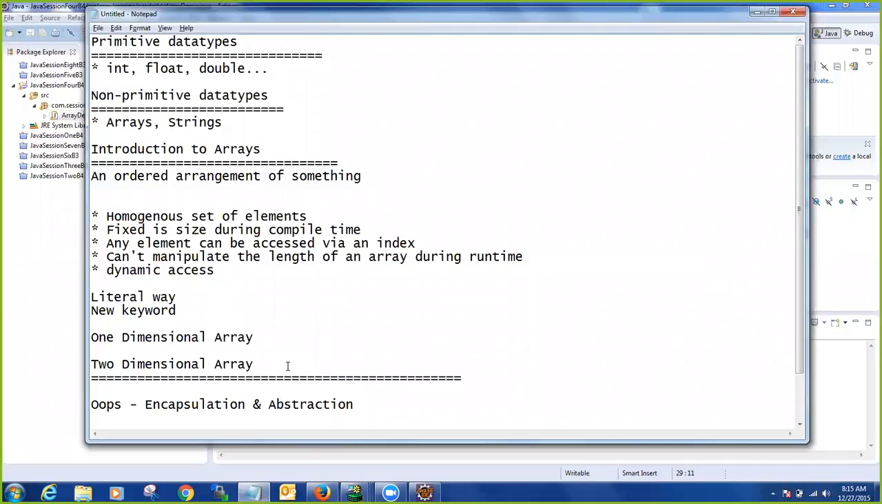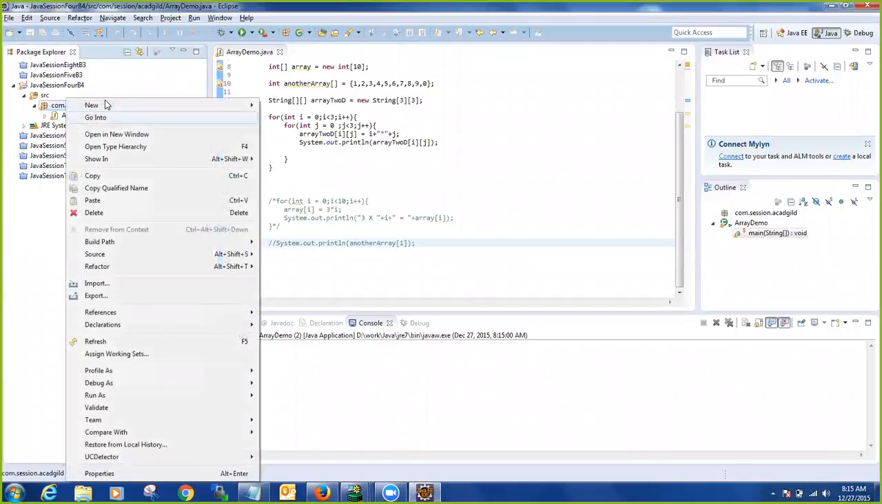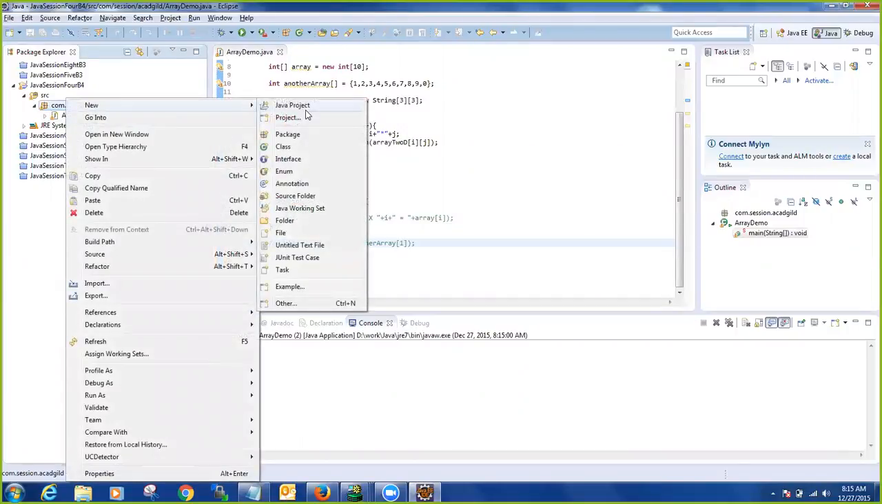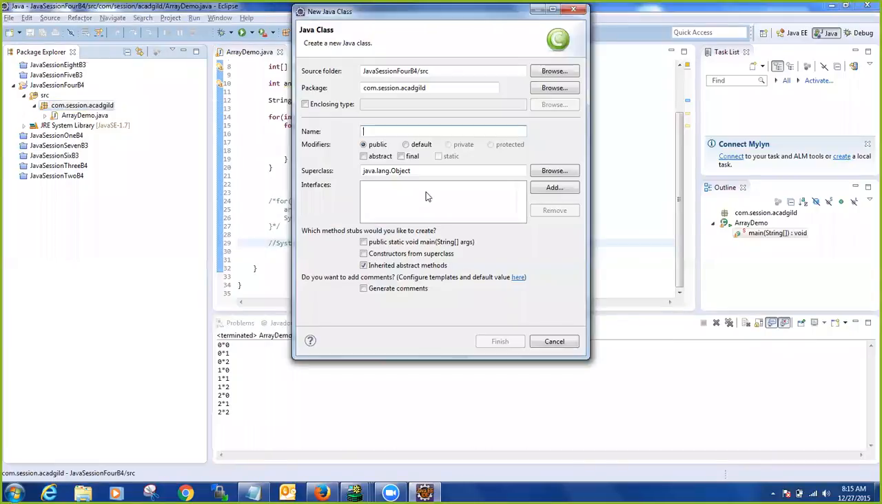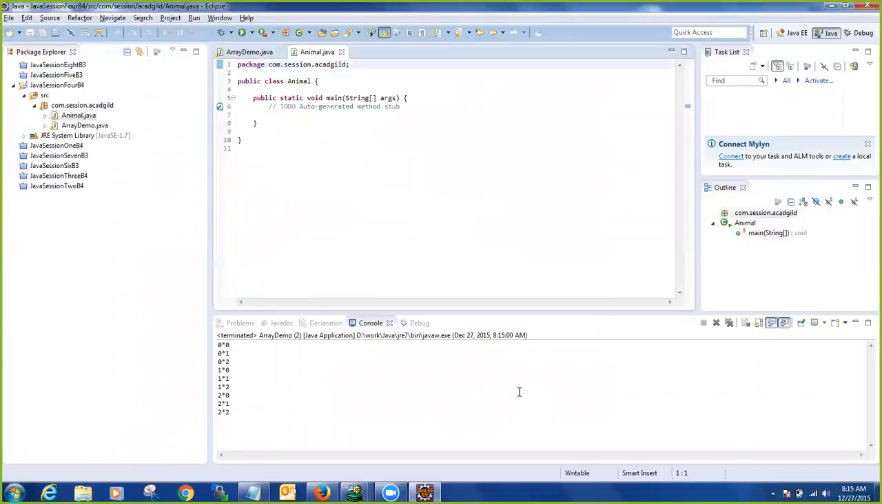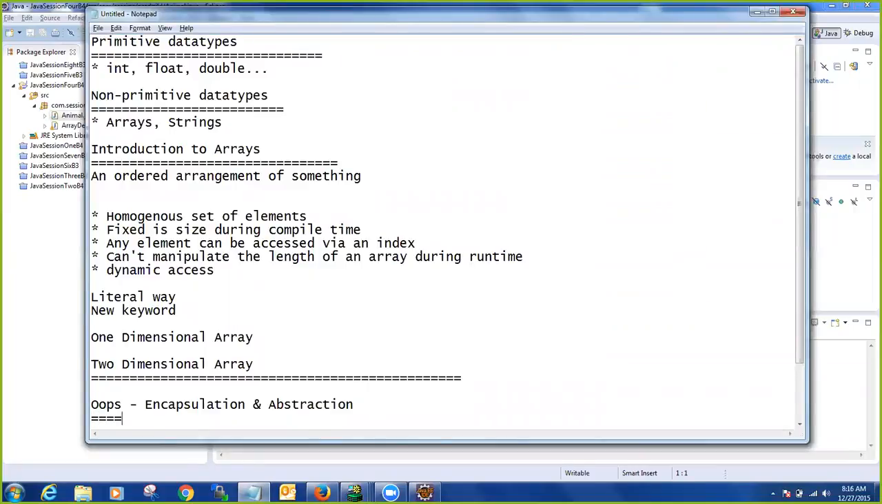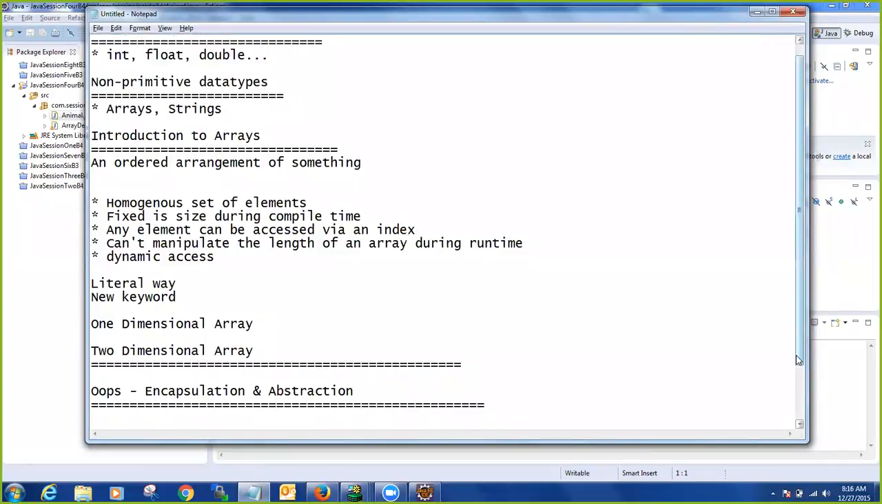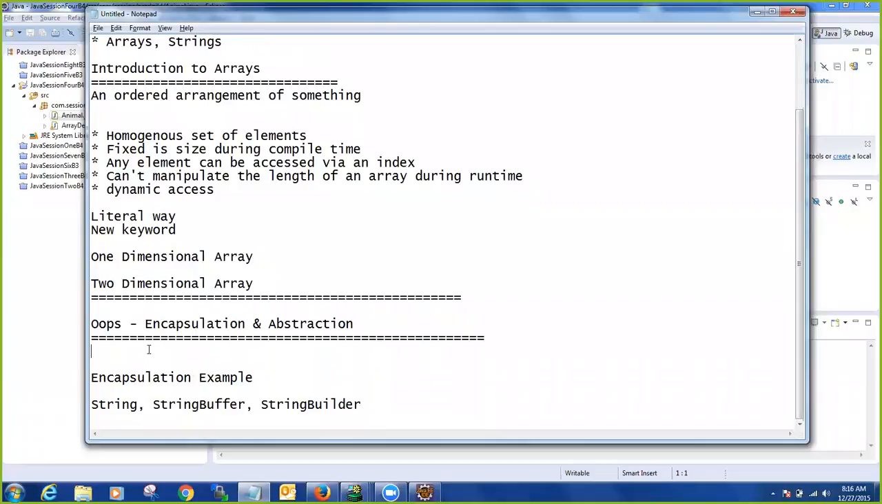Okay. So our next concept would be our object-oriented programming concepts, which are encapsulation and abstraction. I'll create a simple class. Okay, I've just created an animal class. Now, getting on to encapsulation, I'll pick up each and every topic separately.